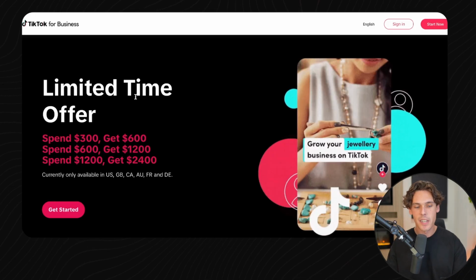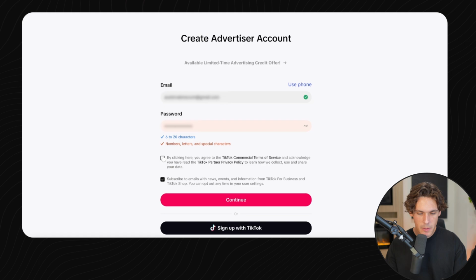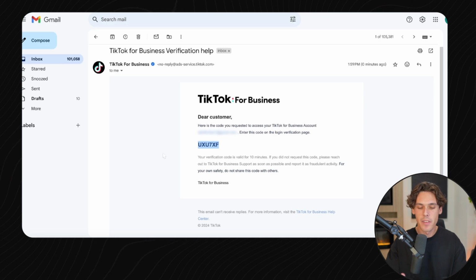So first we have to obviously sign up for our business account. So we're going to click on Get Started. Now we have to create our advertiser account, and we're going to have to enter the email that we want to use and the password. Then we're just going to click that we agree to the commercial services. You don't have to subscribe if you don't want to, and then we're going to hit continue. Then it's going to send you a verification email where we're going to copy the code and paste it right back in.